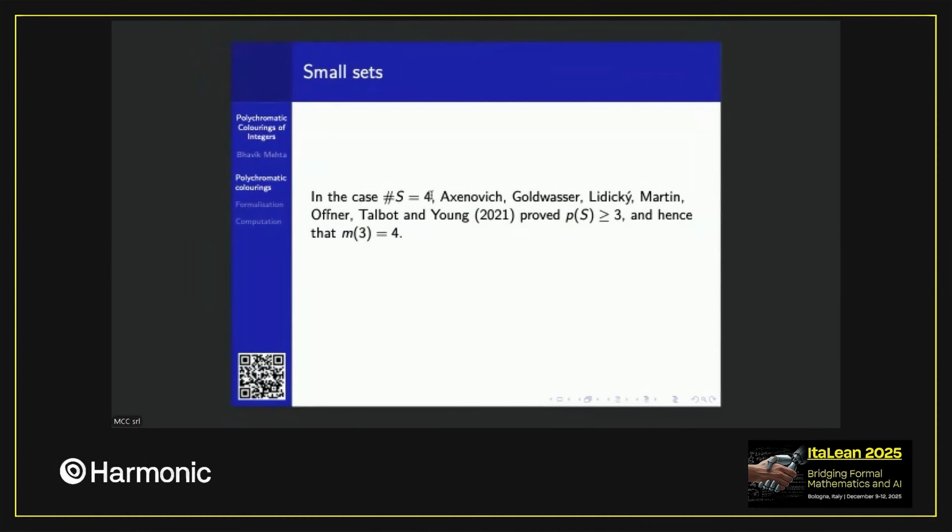Okay, so that's the asymptotic case. That's what happens for large sets and large number of colors. But we can also make this much more concrete and much smaller. Let's just say I have a set of integers which has size 4. It's got 4 integers I've picked out. What's the polychromatic number of this set? This was an open question for a while, until it was resolved by these 7 authors in 2021, where they proved that if you have a set of size 4, there is a polychromatic coloring by 3 colors. Some of the sets will also have 4 colors, but all of the sets will have a coloring with 3 colors.